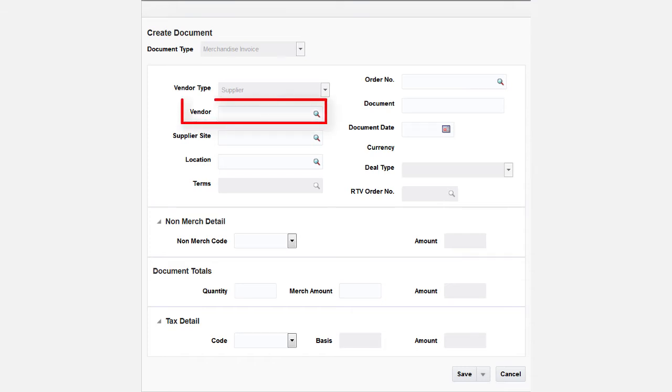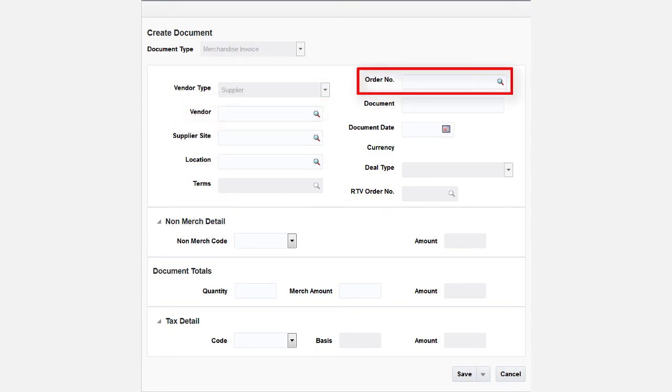In the Vendor field, select the vendor against which the invoice is raised. In the Order Number field, select the purchase order against which the invoice is raised. Note: if a supplier is specified before specification of the order number, the Combo Box List of Values drop-down displays orders corresponding to all suppliers in the same supplier group as the supplier specified.